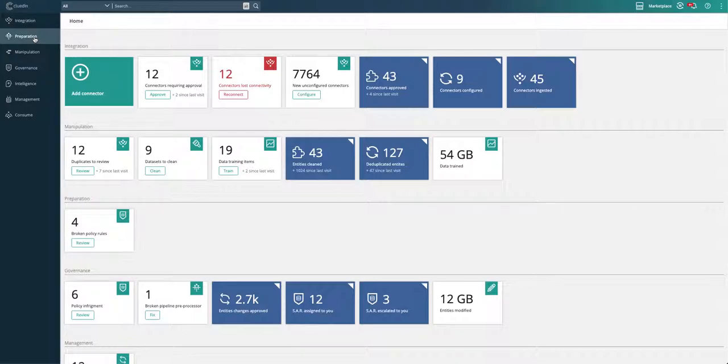Now I have a full process in place to increase the overall quality of data throughout my business and make sure that all consumers at any point are always working with high quality data.